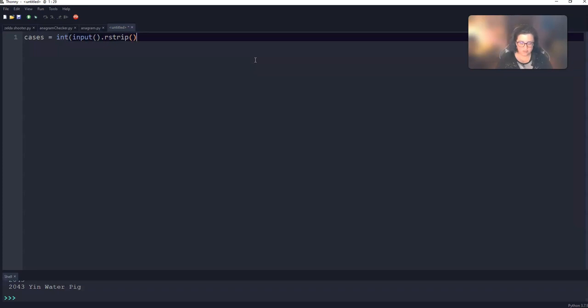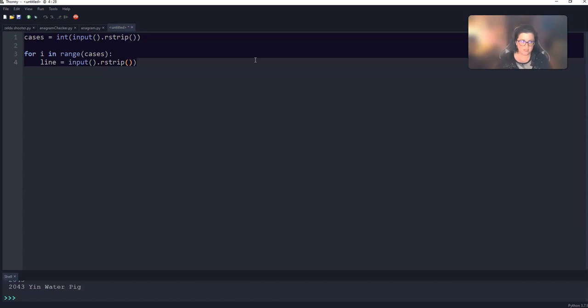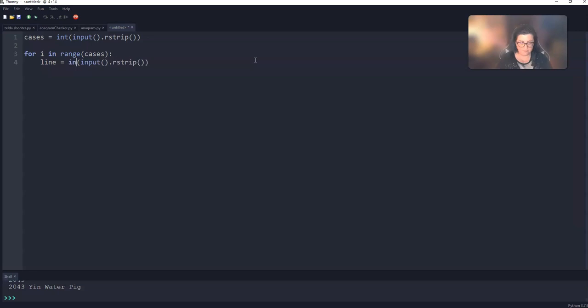Same thing as a lot of the other Codequest problems. I just have a line that grabs that initial number that tells us how many more lines we're going to get. Again, just like my last one, I have a for loop that runs that many times. I'm going to grab each line of input, and let's do an rstrip just to be safe.